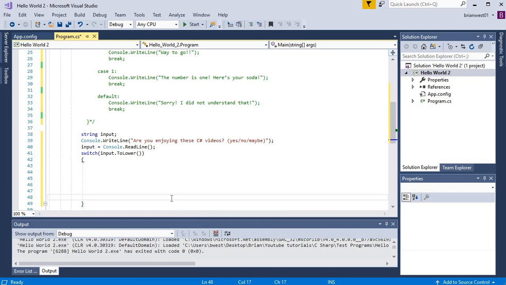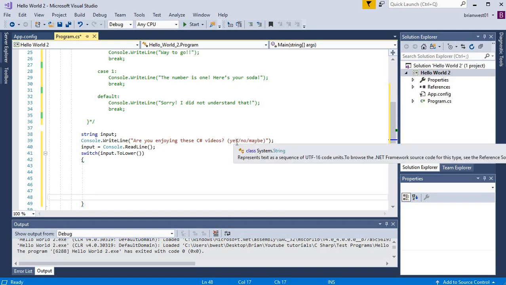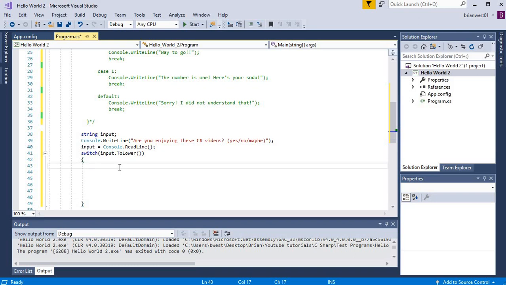What does that do? That converts whatever I typed in to all lowercase letters. So if I wrote the word Bob, it would be little b, little o, and little b. If I wrote yes, which is here, it doesn't matter. I could have written it with a capital E or a capital S or whatever. It's all going to be lowercase from this point forward.